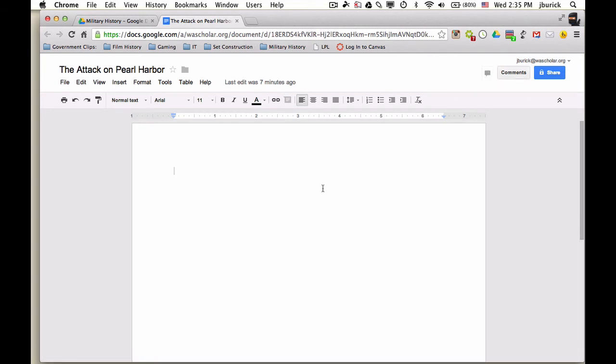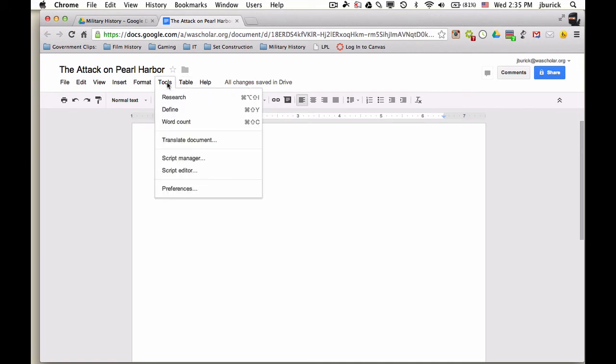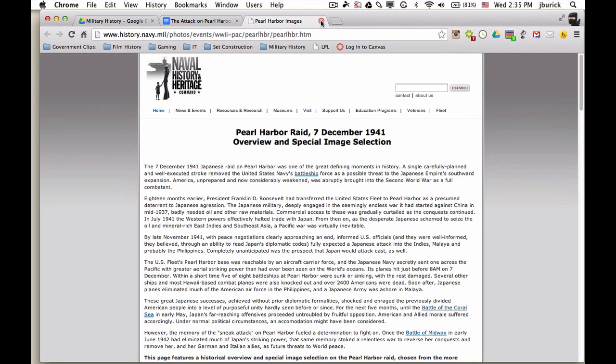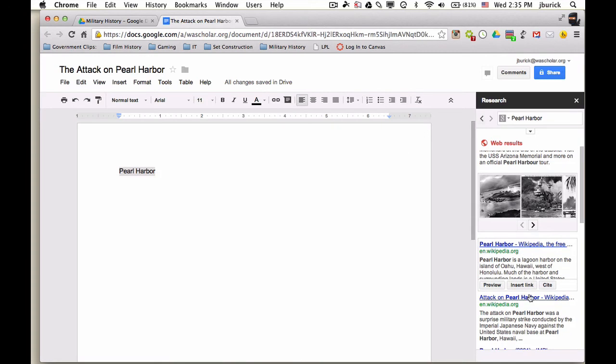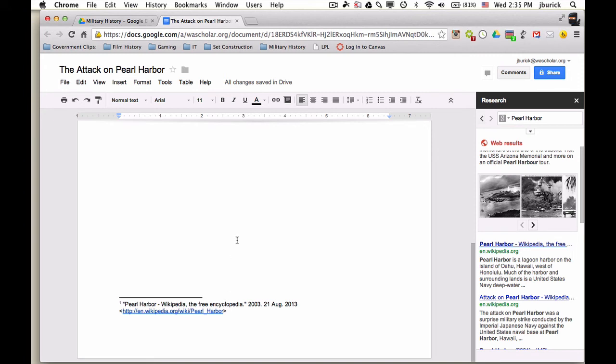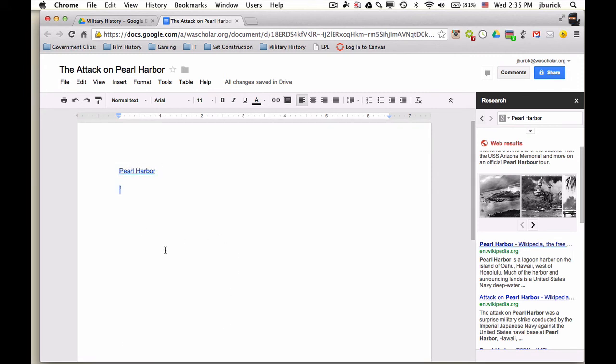Finally, the last thing I just want to talk about, research. If I highlight the phrase Pearl Harbor here and I go to Tools, and I select Research, I get this little feature on the right hand side that allows me to go ahead and navigate around on the web doing a little bit of research. So if there is a particular source that I'm using, I can even go here and click Insert Link. It'll put it right into my paper there. If I want, I can actually click Cite. All right, and you'll notice it did a little number one there and puts a citation at the bottom of the paper there. So I don't know if you're necessarily going to be doing footnotes, but that's another little feature of the research tool.